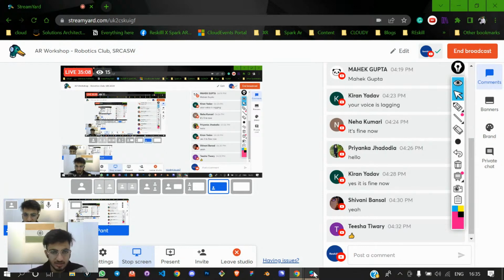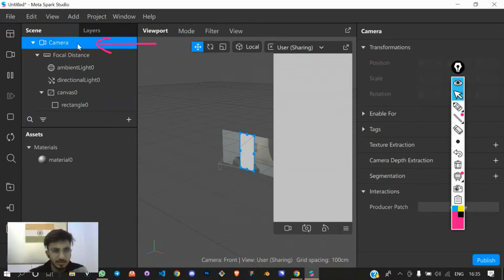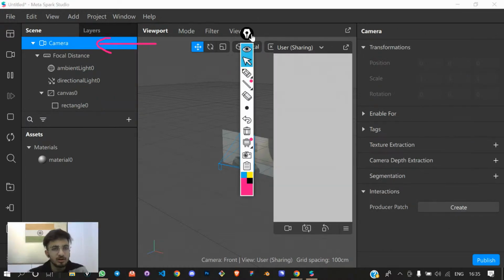Let's understand this. If you look at your scene panel, there is something called camera written over here. Can everyone see it? Just click on your camera. Make sure you click on your camera. How do you know that the camera is clicked? It will be highlighted in blue. Getting it? So now I have clicked on this camera.